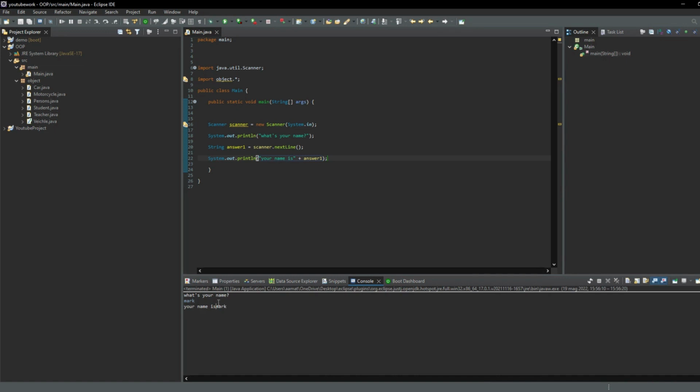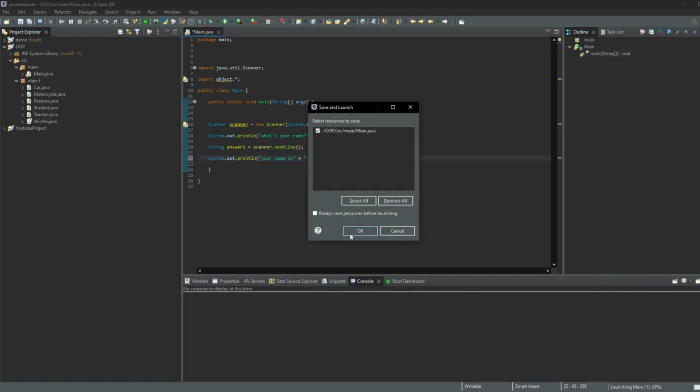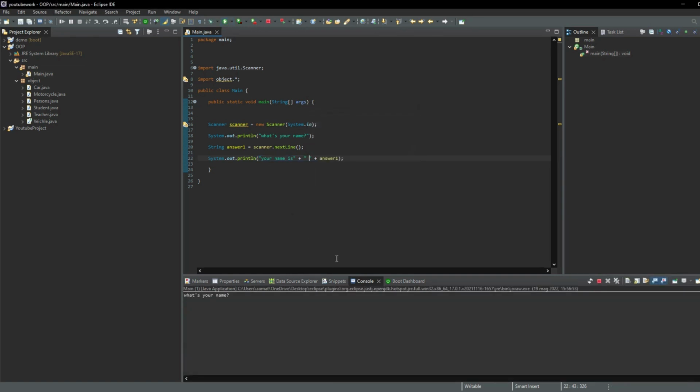There is no space here because to make a space we need to write like this. So another string and a space. Okay, now it works. Your name is Rob. So this is to take a string as an input, but we can also take a number, an int, for example.